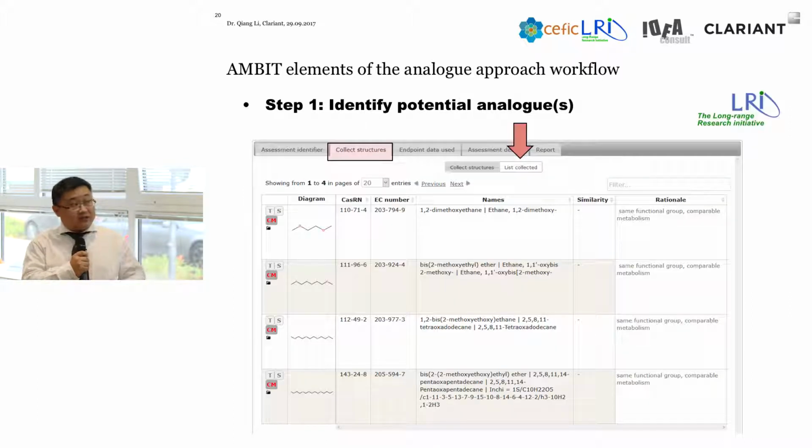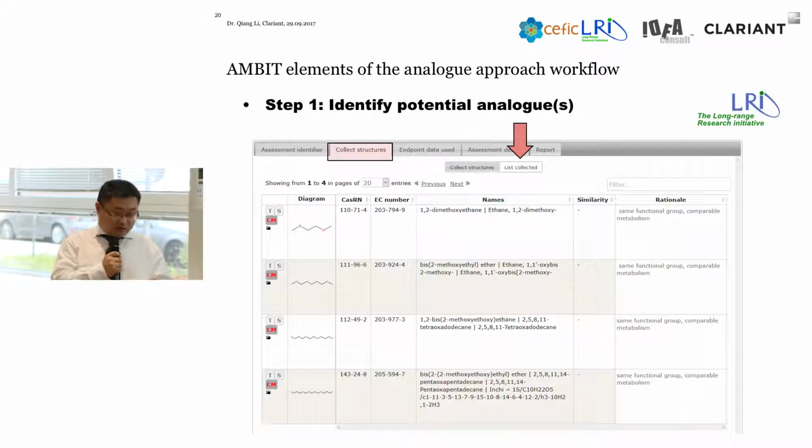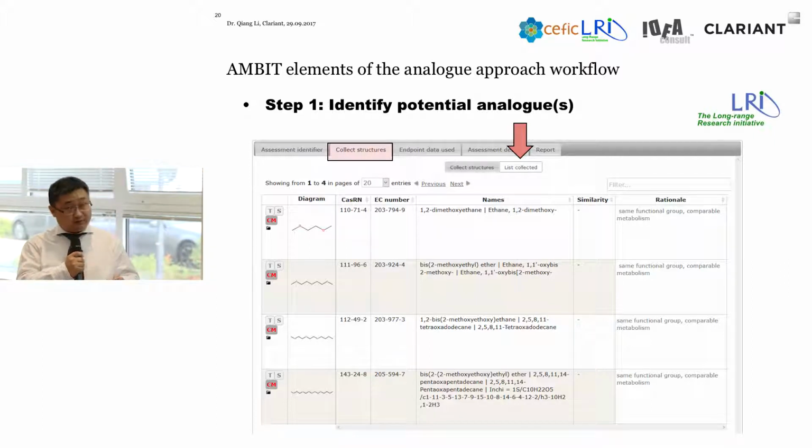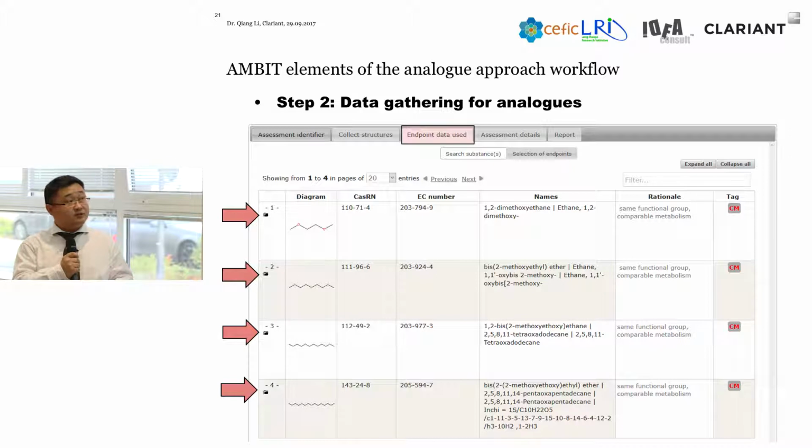Finally, we generate a list of structures. Here basically it is all the category members for the structures. Then the structure collection part is finished. So then we go to the next step called endpoint used.